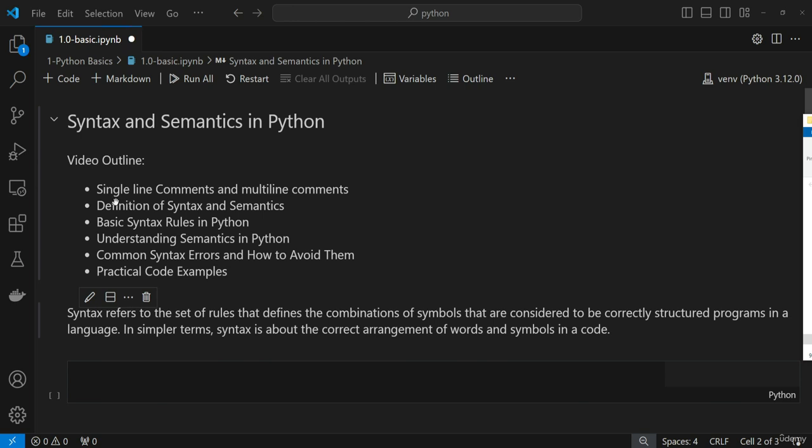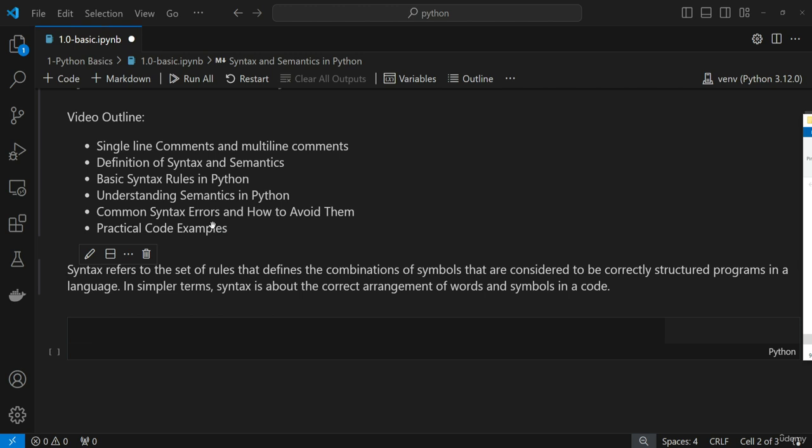So first of all, we are going to understand single line comments and multi-line comments. Along with this, we are going to understand the definition of syntax and semantics. Then we'll see basic syntax rules in Python. Then we'll also be understanding semantics in Python, and what the common syntax errors are and how to avoid them. And we'll also be seeing a lot of practical code examples. Okay. Now, first of all, let's go ahead with the definition over here.